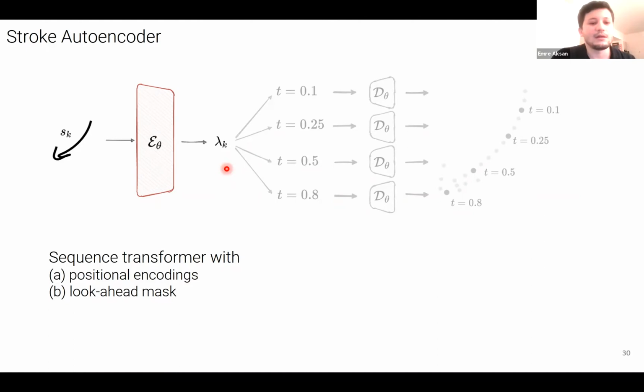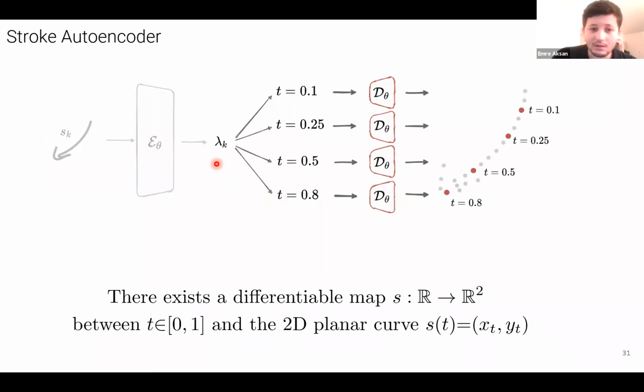And then it outputs a fixed dimensional representation lambda. But in the decoder, we abandoned this sequential approach and we propose a novel decoder architecture, which considers a stroke as a curve in the differential geometry sense, so a 1D manifold embedded in 2D space. So we assume that there exists a differentiable map S, right? Here is the function, and it's parameterized by a scalar value t, and it gets this t value and gives us the corresponding coordinates. So it means that if t gets the value of 0, then it corresponds to the first point of our stroke, which is here. And if we pass 1, then it corresponds to the last point in our stroke.